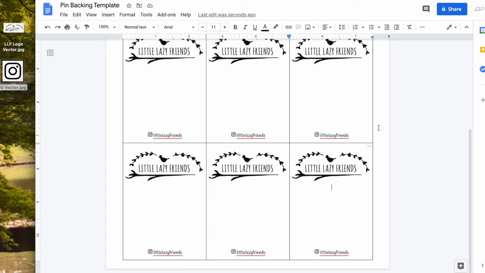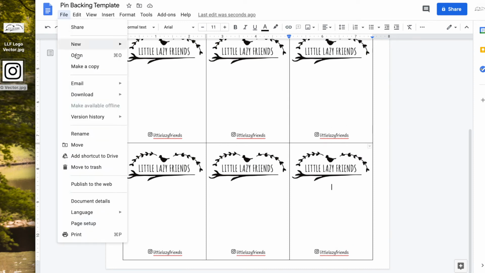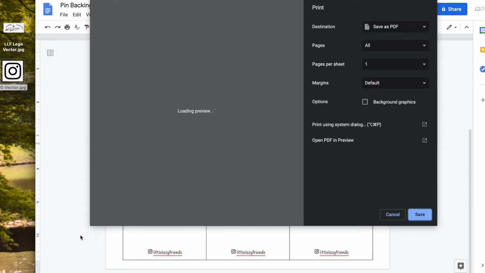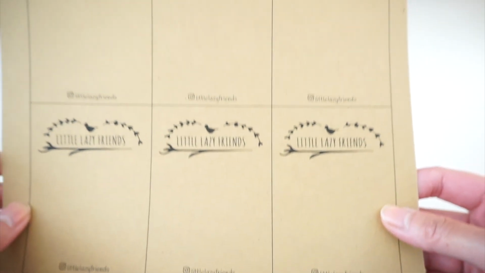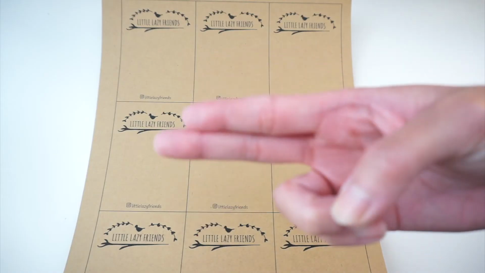Awesome! You're done creating your template. Now let's print it out. Go to File and go down to Print. You can see it's loading a preview of your template so you can see what everything looks like. You also have the option to save your file as a PDF, or you can select Print using System Dialog. Here's what it looks like printed, and now it's time to get cutting.